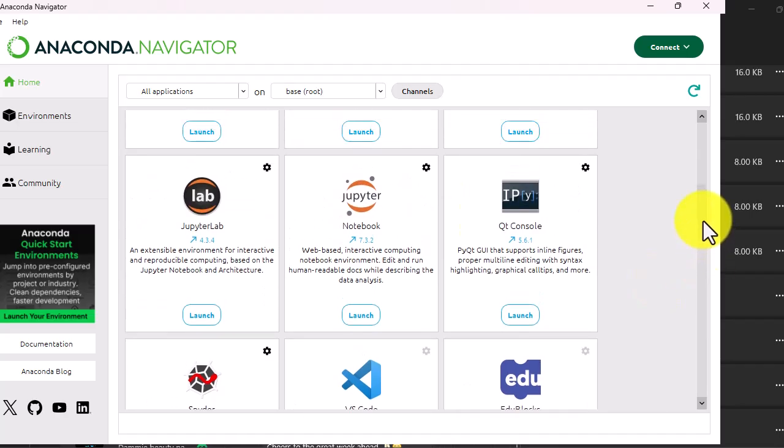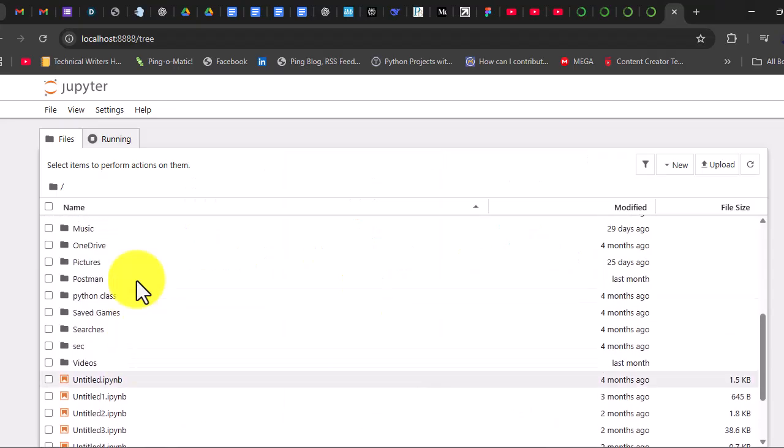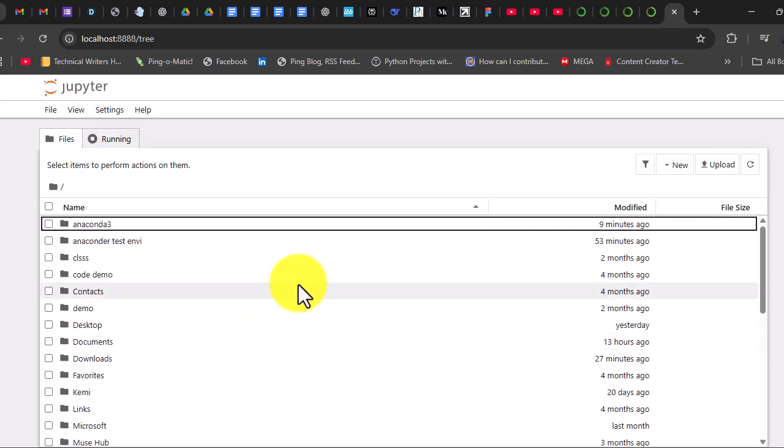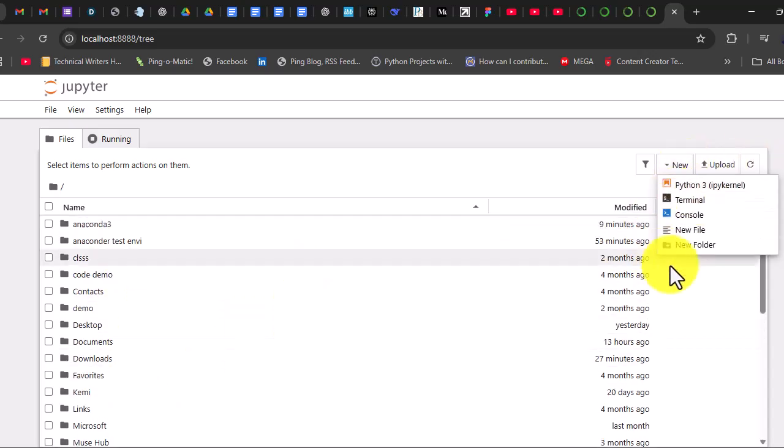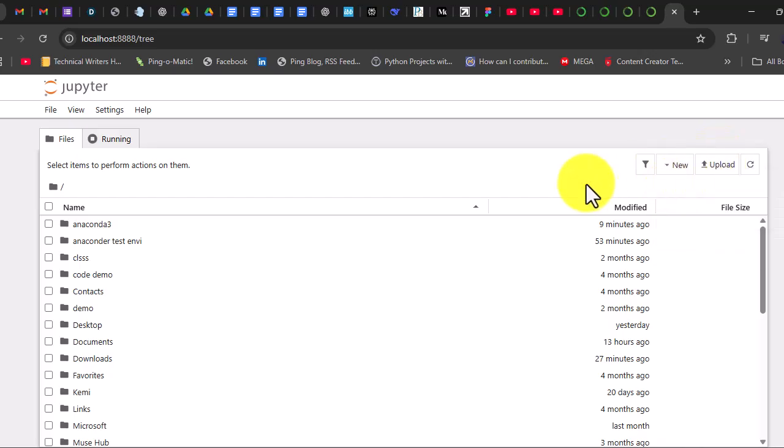So I'll now click on launch now, and then I should be able to open a Jupyter Notebook right from Anaconda Navigator. So let's wait for it. You can create a new folder. You can click on new, create a new folder, create a new file. This is just a quick demo, so I'll just open a Python kernel. By clicking on that, the new Python kernel will be open for me.